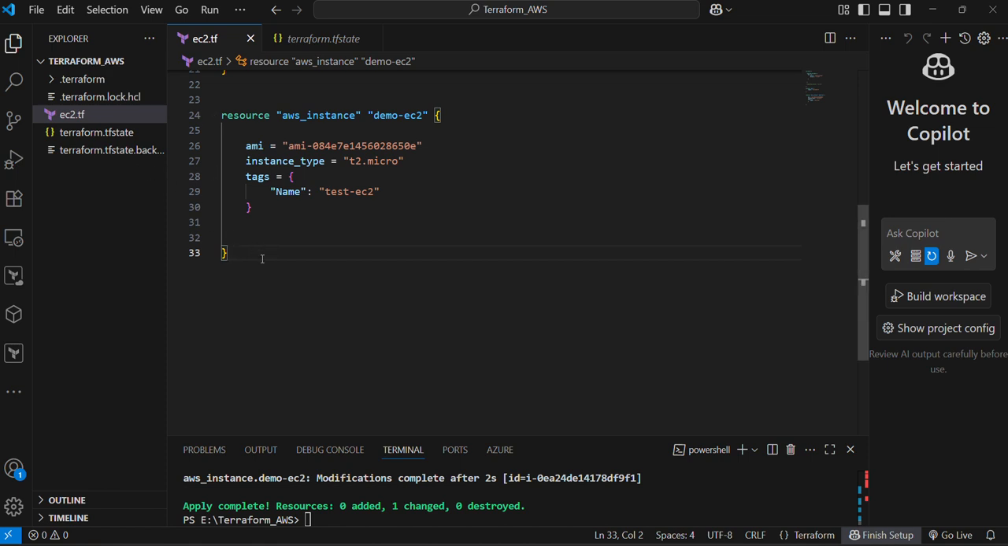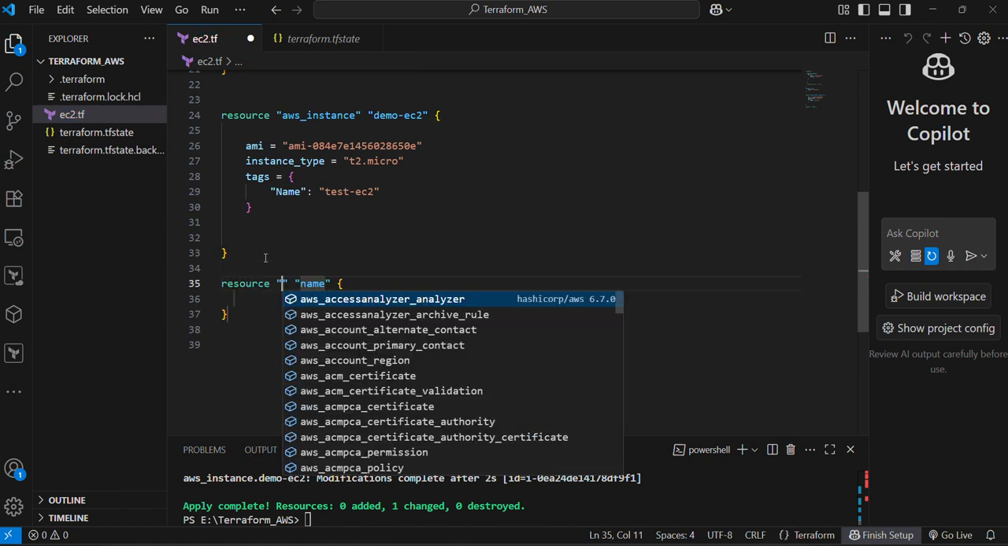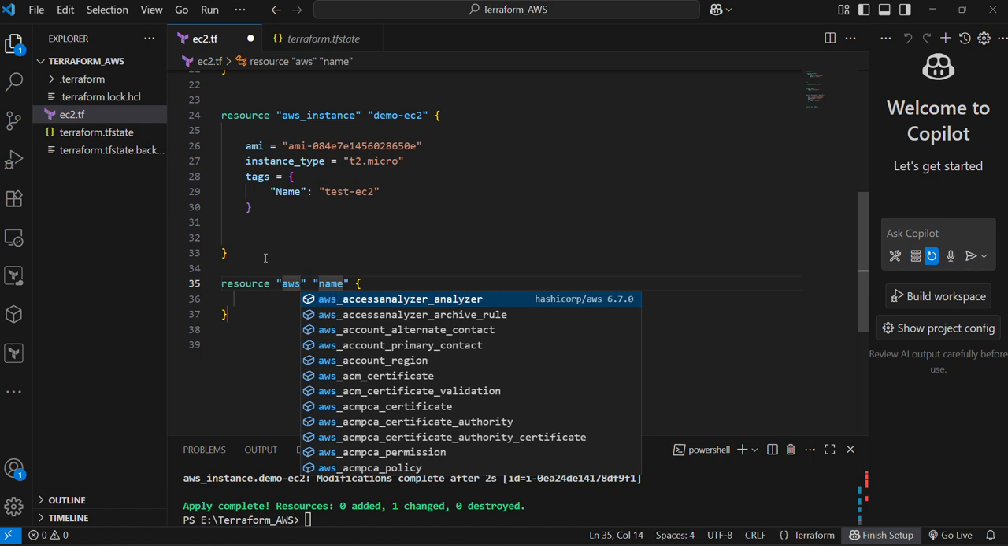I'll create one more resource. In AWS EC2 there is a certain thing called security groups. Can I create an instance without a security group? This is a perfect example that I have not given a security group and it got created. If I create one, a security group is like the firewall.